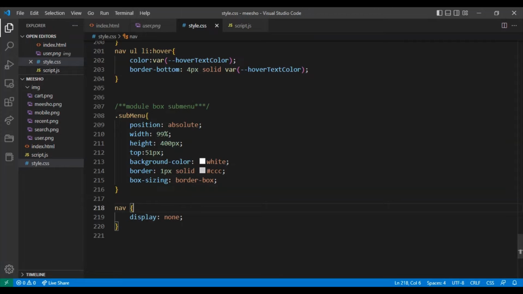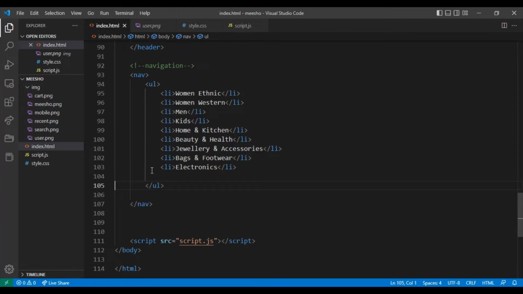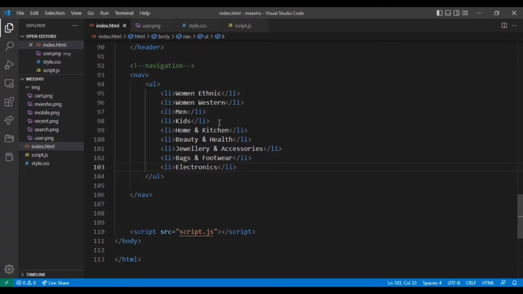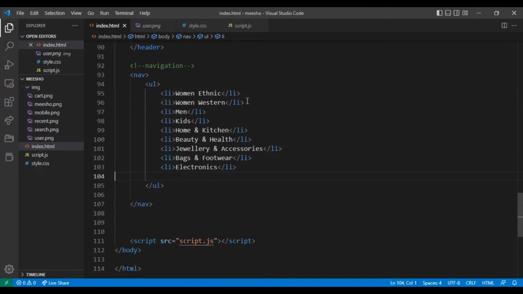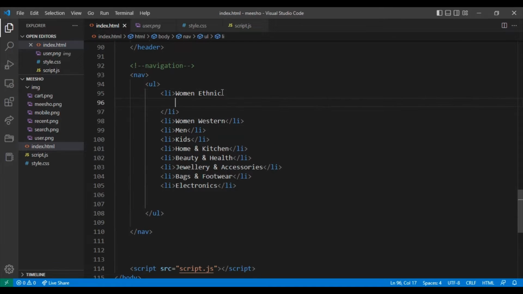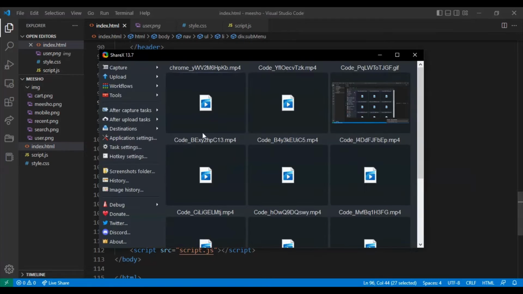Now here I think we want to move all the elements, this div tag, into the li tag. This is the best thing, and just paste it here. Okay, I missed it. Just cut from this and move it into this one li tag. This is the best thing. When we hover on the li, then this box, this div submenu, will display. This is the best one.